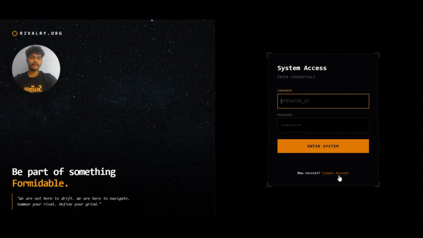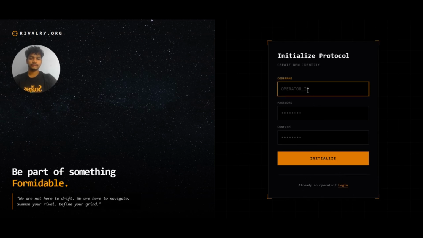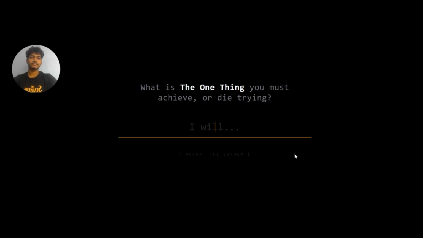Now let's create an account. Let's give it a code name. Now, in this app, you need to set the one thing that you're trying to achieve in your life. It could be anything, the one big thing that you will die trying. Now let's just say that Iron Man wants to build a startup. Setting up the goal, press enter.